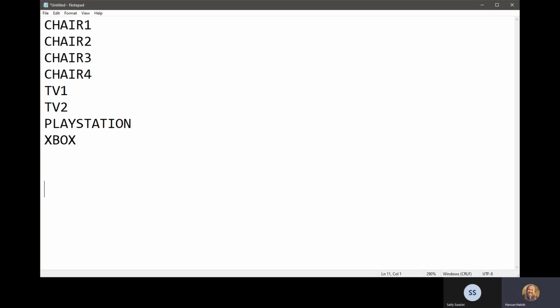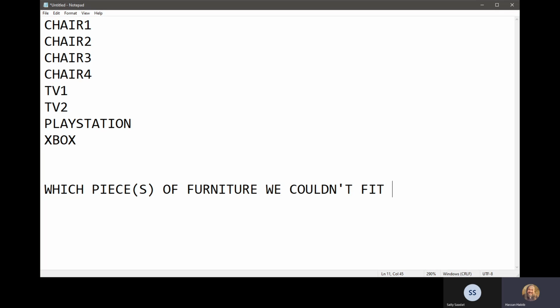I want to know the question here: which piece of furniture, it could be pieces, doesn't have to be one piece. Which pieces of furniture we couldn't fit in? Yeah, but this also depends on from which item you start fitting, right? Yeah, and it's like you're adding the items through a list.